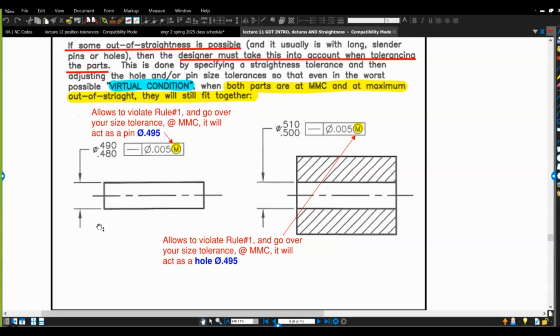The virtual condition for the shaft is the biggest I can get plus the crookedest I can get. What's the biggest I can get? 149. What is the crookedest I can get? Which is 495. Yes? How about this one?